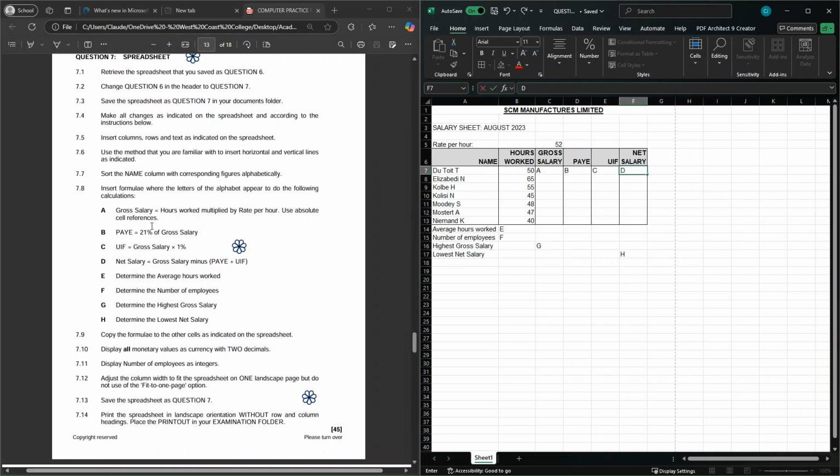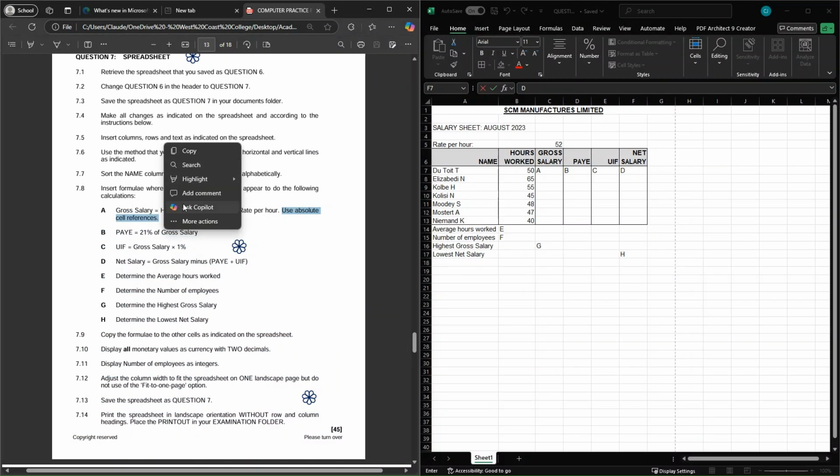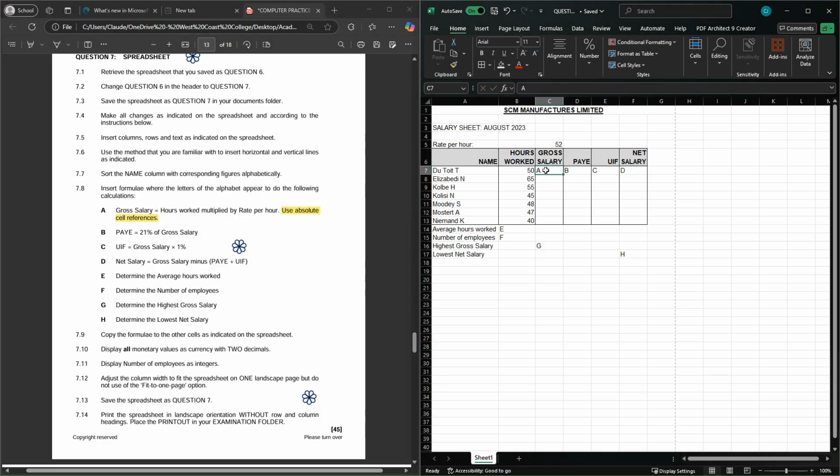So we need to calculate the gross salary, which is the hours worked multiplied by the rate per hour. And it states we need to use absolute cell referencing. So we click on the cell, equal sign, we select the hours worked, and then asterisk the rate per hour.